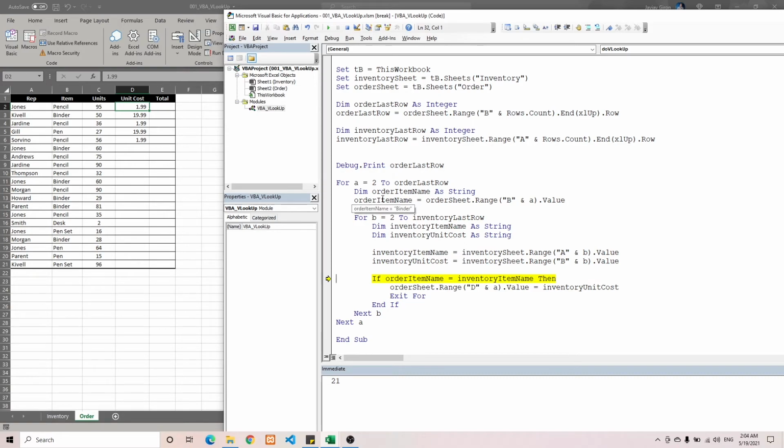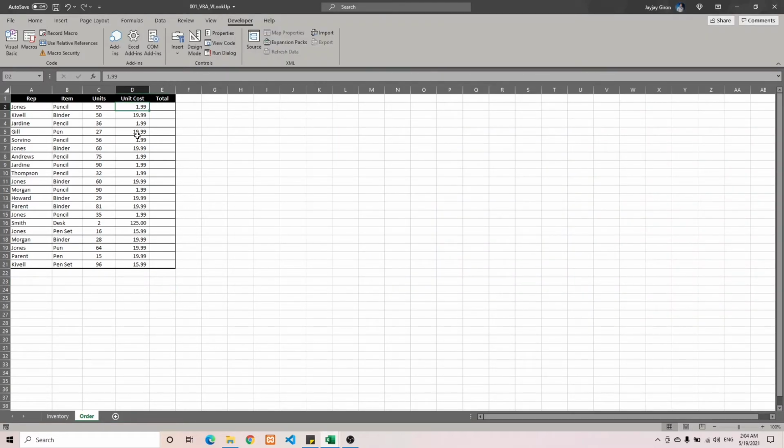and we are now looking for item name binder, and it's pencils, it did not match. Now it's binder, so it should match, and then put the inventory cost on the binder. Okay, I will now continue this using F5 or by clicking this button. And now you can see on our order tab that we now have all the unit costs populated.